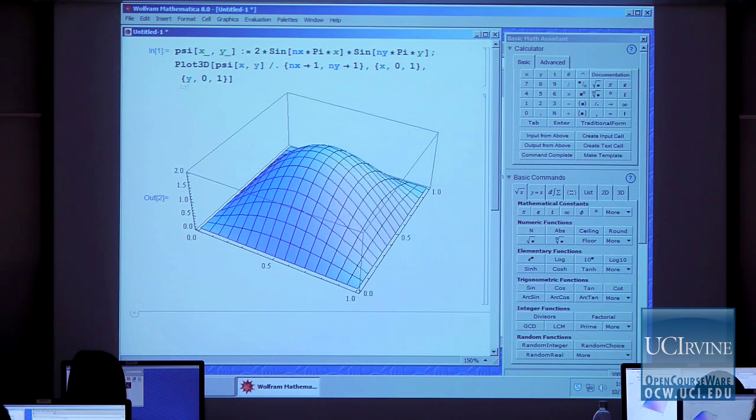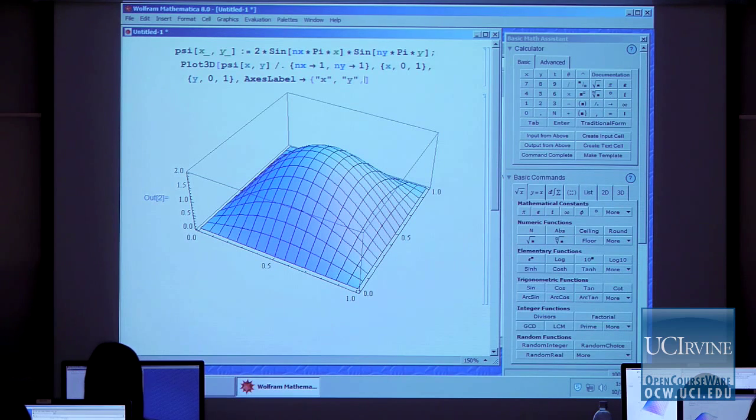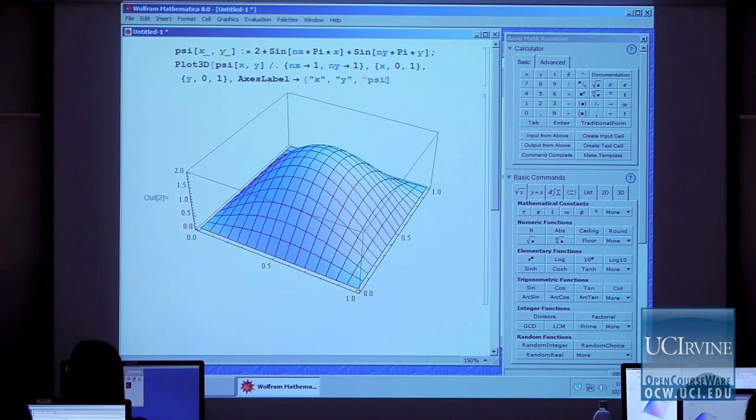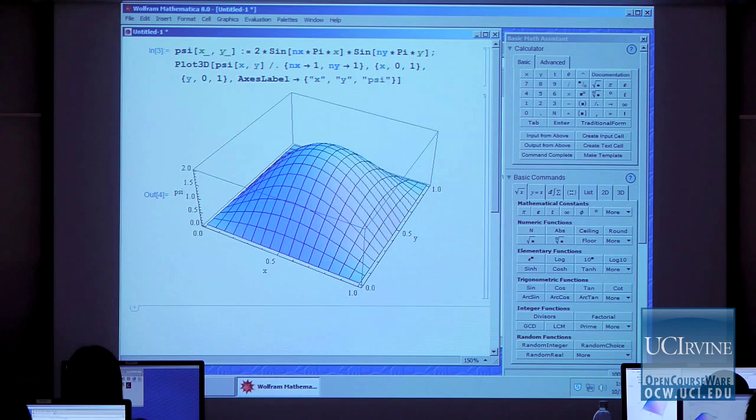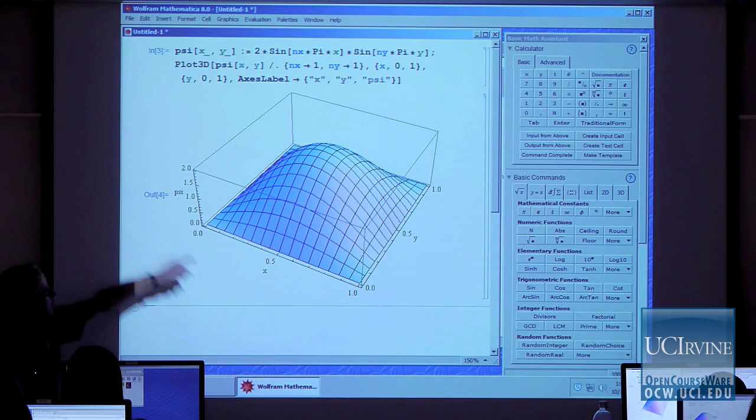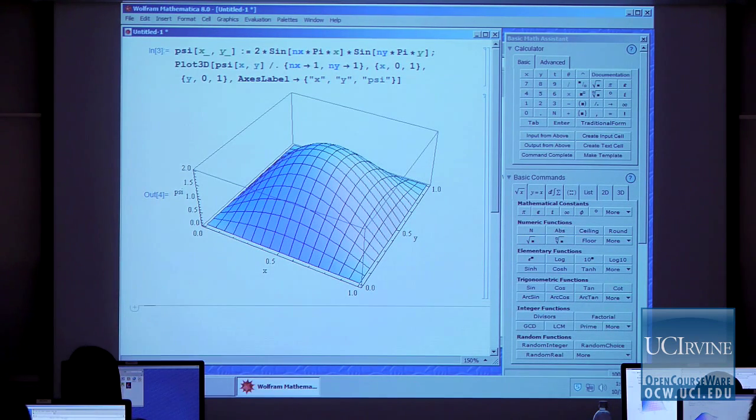And the way we do that is the same way as in the Plot command. So we say AxesLabel arrow, and now we can put in 3 labels. So I'll say x and y and psi. Okay, so go ahead and let that rip, and now we see that the x-axis is the one closest to us, and then y is over there.